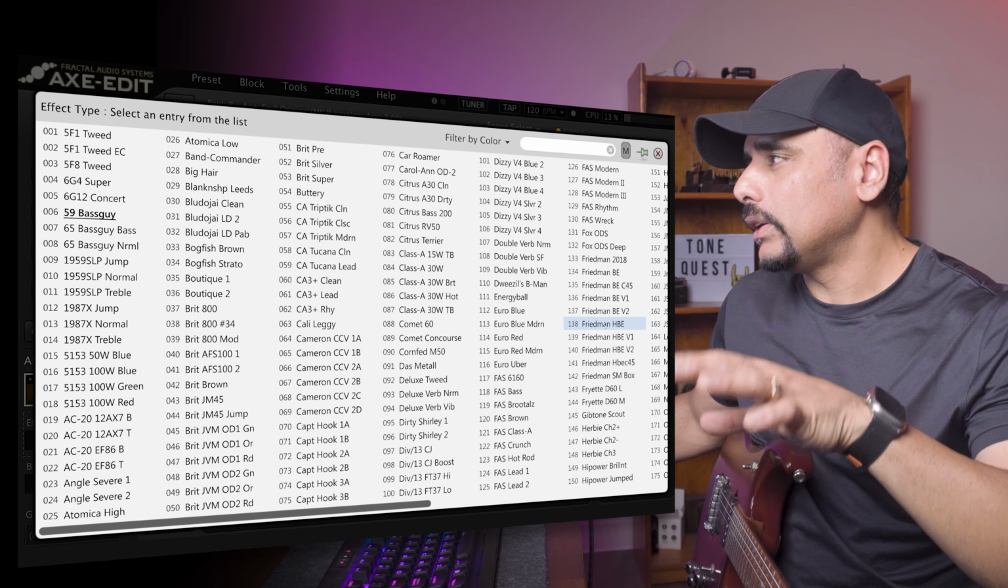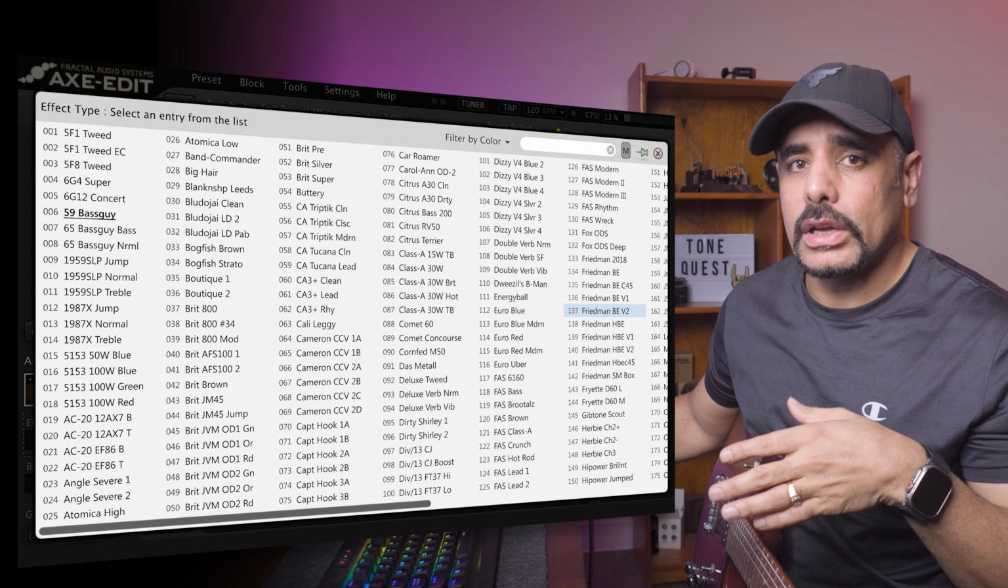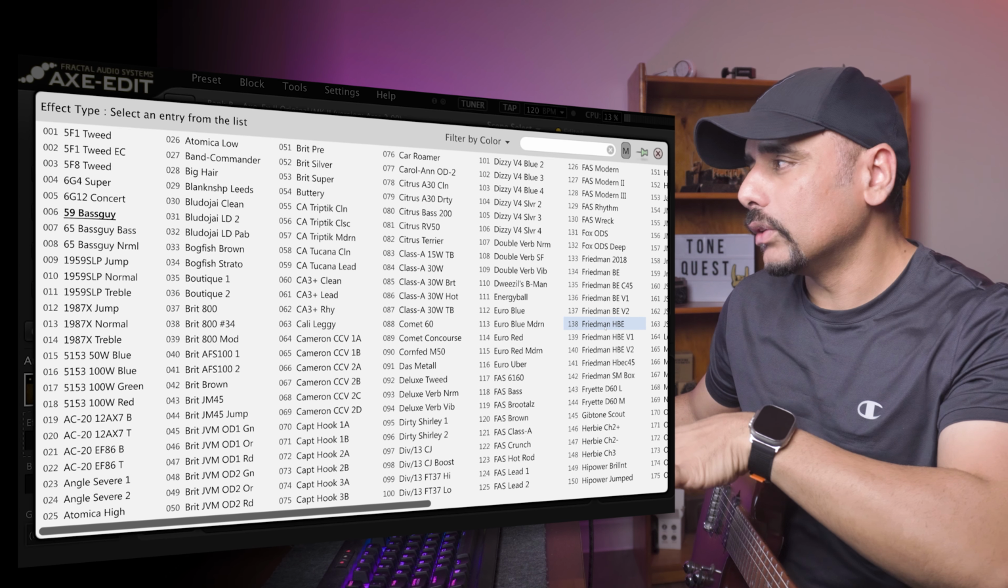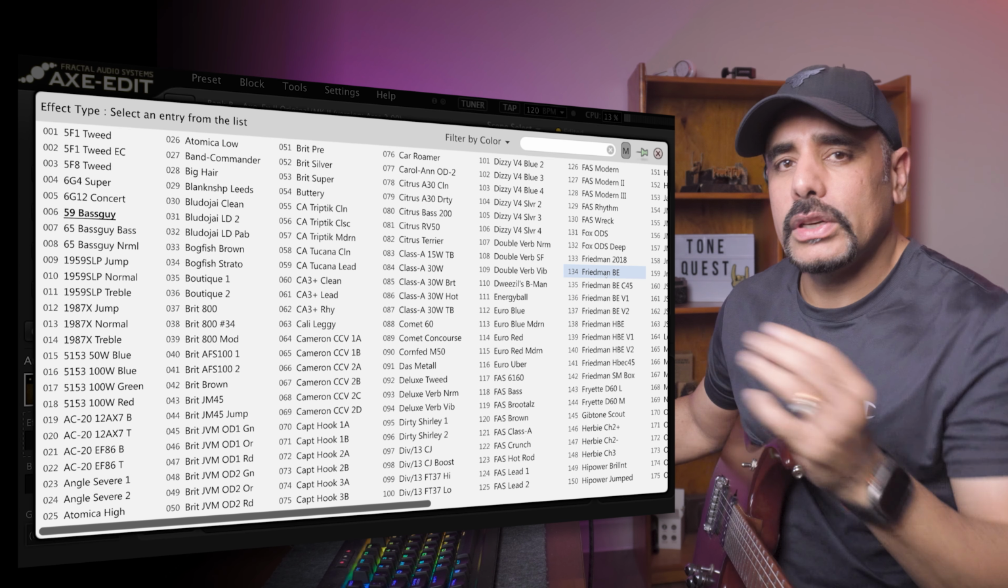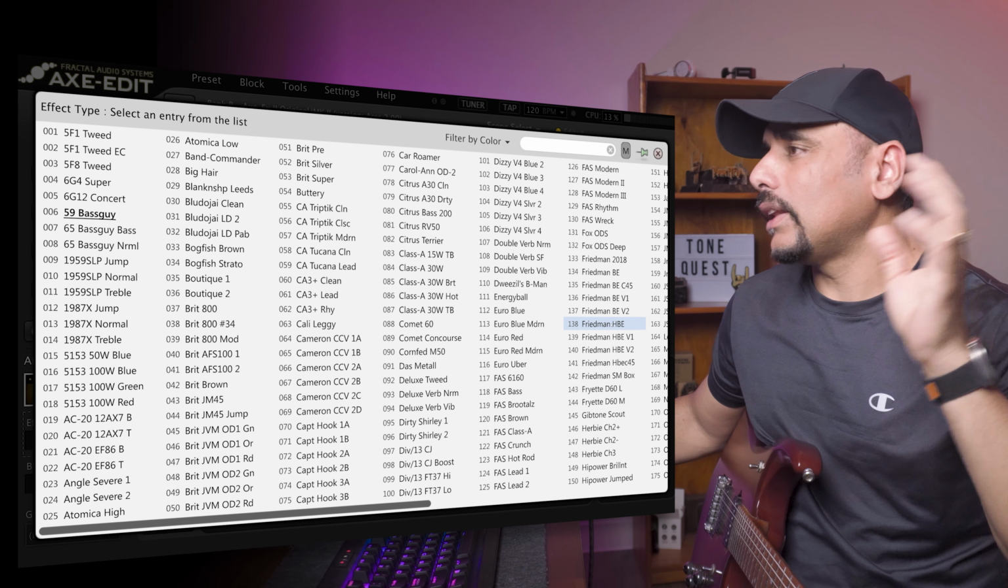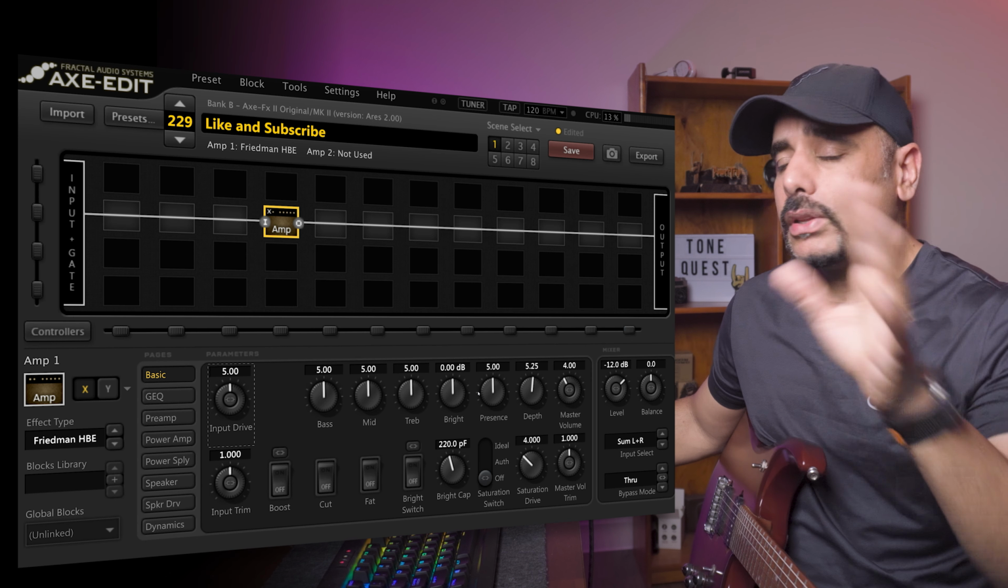The Friedman family does have other amps present as well, but we're not going to look at more detailed stuff right now. You can either go with the Friedman HBE or go with the Friedman BE. You should be able to get a decent tone out of either. So let's select the Friedman BE model. Let's keep everything at stock.